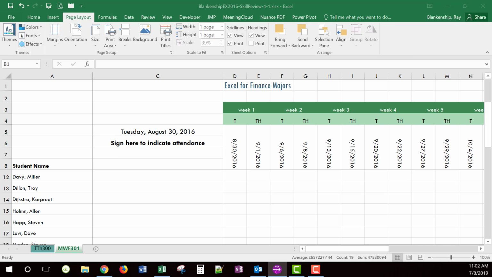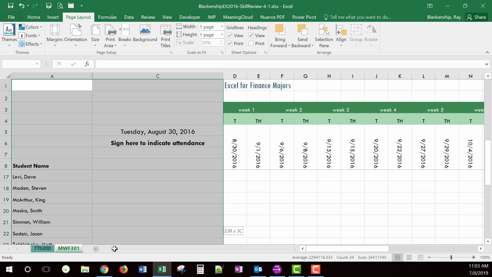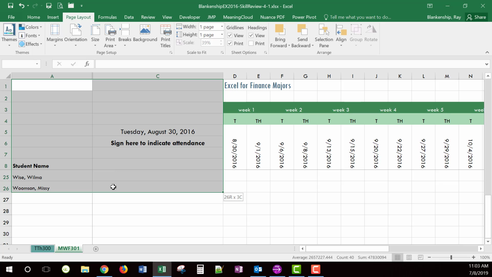Step 18 says print only the part of the worksheet to use the attendance sign-in sheet. So we need to select the cells that we want to print on that sign-in sheet. They're saying it's going to be A1 to C26. So notice they already had typed this up above, sign-in sheet, to sign here to indicate attendance.